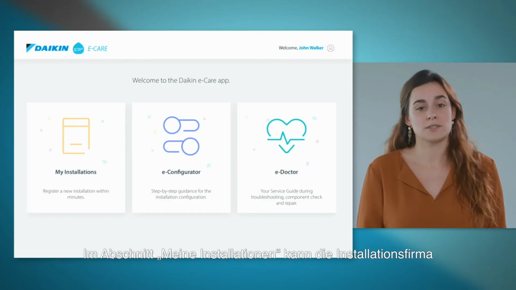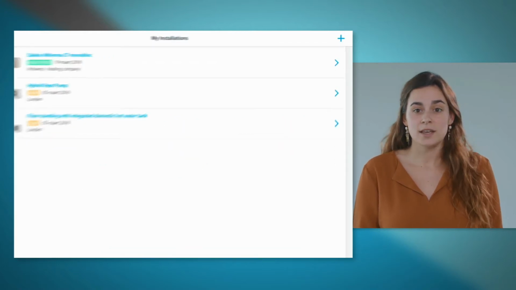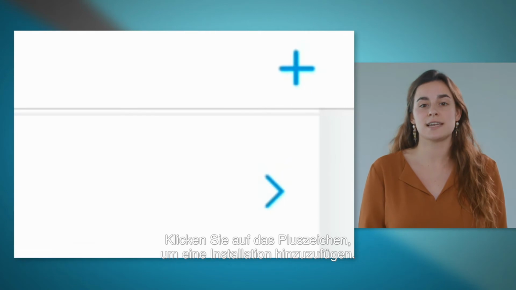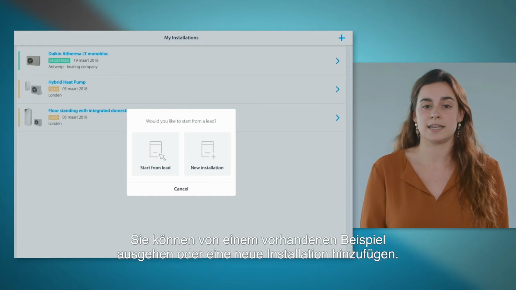The My Installations part allows the installer to register an installation within seconds. Click on the plus sign to add an installation. You can start from an existing lead or add a new installation.